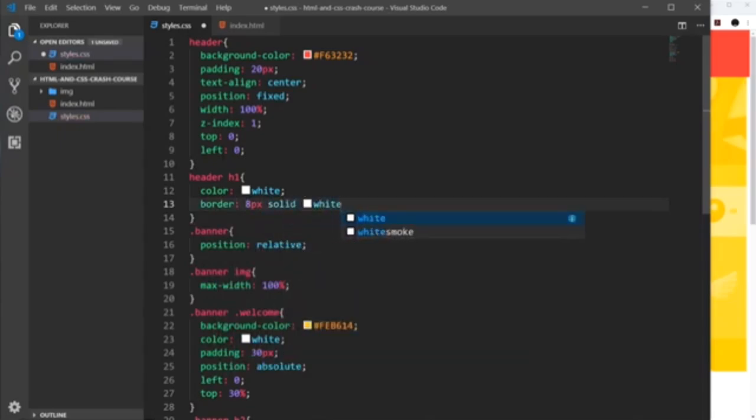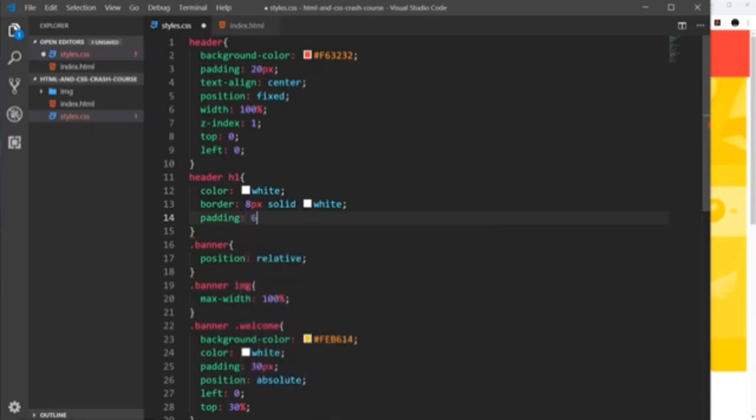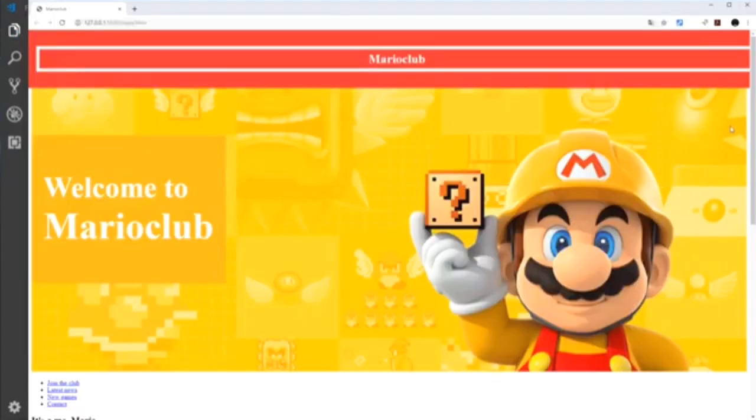I'm also going to say padding is 6 pixels to the top and bottom, and 12 pixels left and right. Now when I do 2 values for padding like this, the first value is for the top and bottom, the second value is for the left and right. So let me save that and see what it looks like so far.